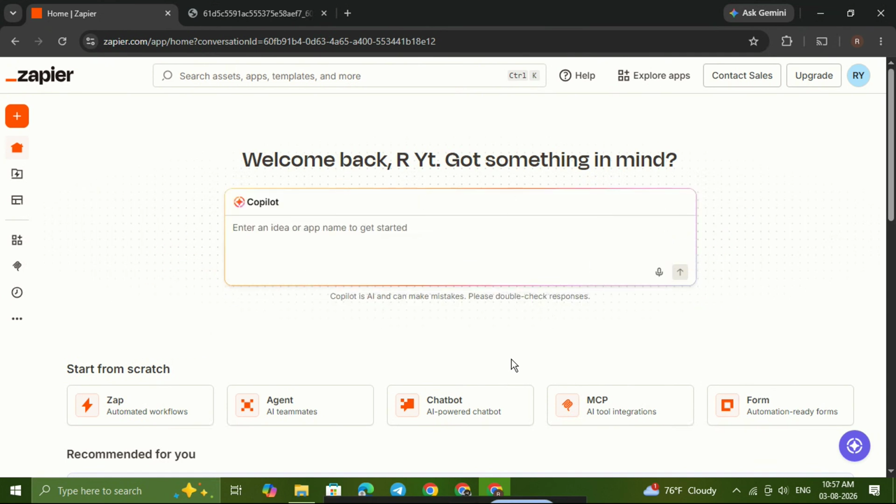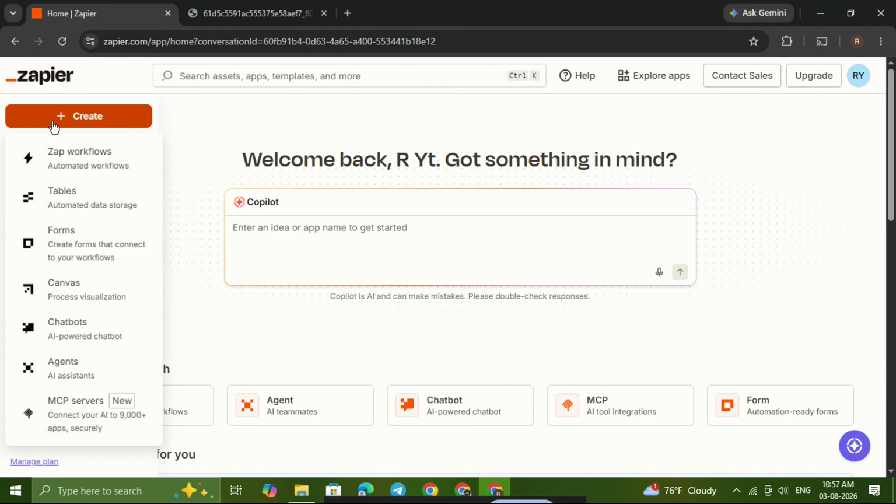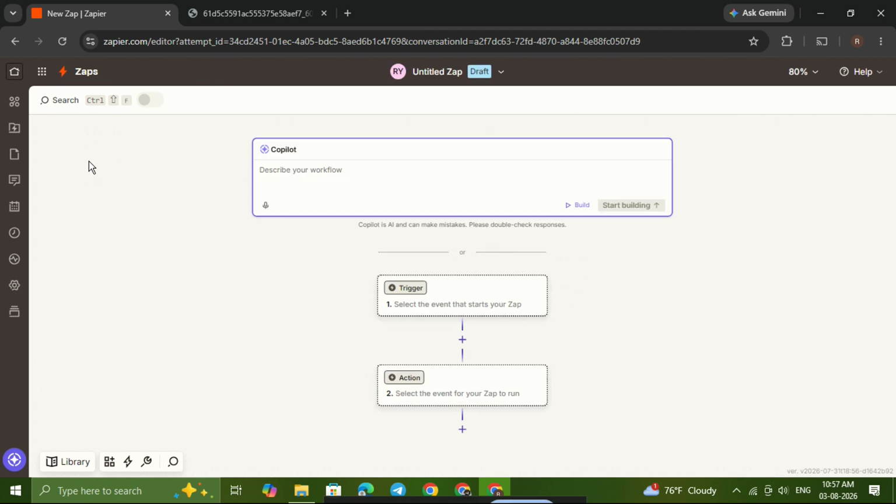Alright, let's get into it. First, open your browser and go to Zapier. Once you're on the Zapier homepage, look for the Create option and click it. This is where you start building a new automation workflow, also called a Zap. After that, choose Zap Workflows so Zapier knows you want to create a new automated connection between two apps. Now you'll be taken into the Zap editor.